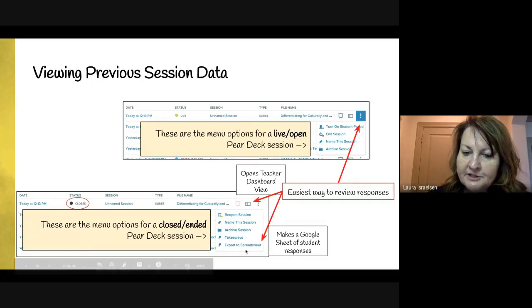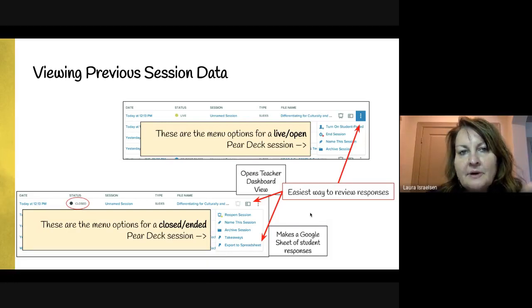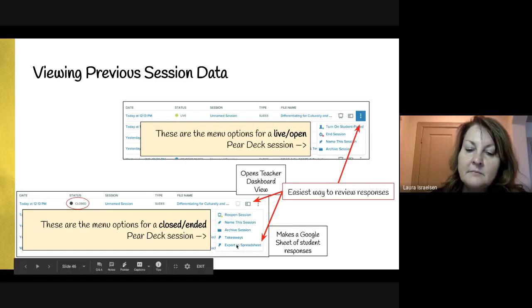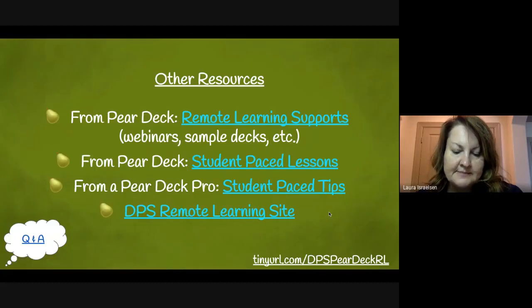There is an option to export to spreadsheet. The export to spreadsheet doesn't give you pictures. It doesn't give you the thumbnail of the drawing slides. So it's a little bit limited in that way. I usually like to just open up the dashboard view to see what my students responded.